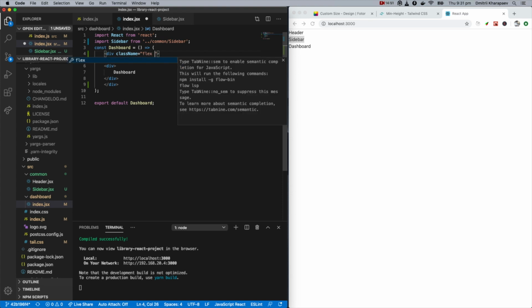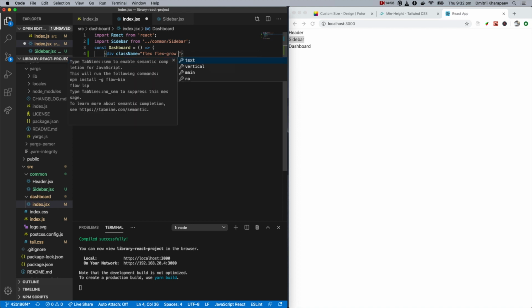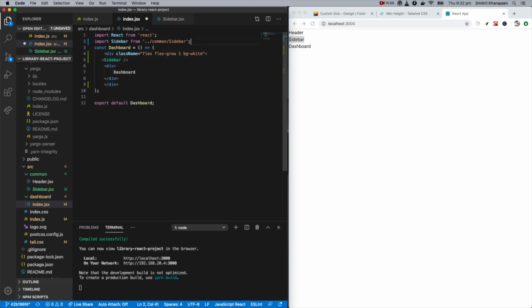Then flex, grow, 1, background color white. Here we go. So guys, I'm using flex now, right? And you can treat these two pieces as two divs. This one is a div component and this one is div 2, right? So there are two divs inside of flex.